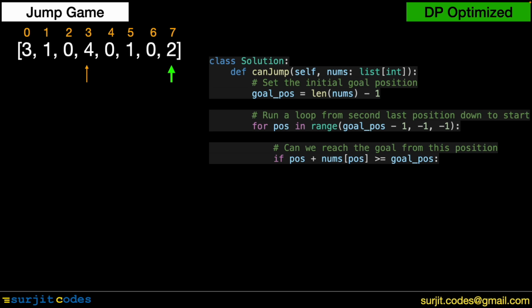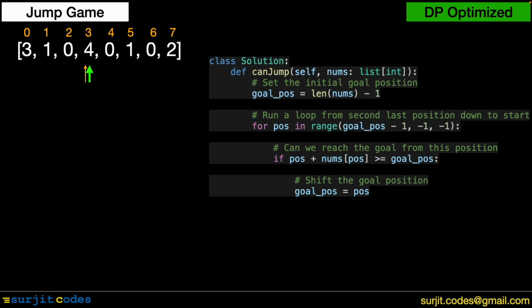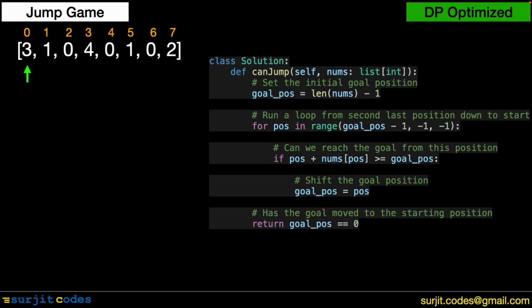In the next iteration, the value at pos 3 is 4 and the goal is 4 positions from here, so the if statement is true this time. So we shift the goal to the current pos. In the next iteration, the value is 0, so we continue. In the next iteration, the value is 1, but the goal cannot be reached by a jump of 1. In the next iteration, pos is 0 and the value is 3. And yes, the goal can be reached by jumping 3 steps. So the goal is shifted once again.